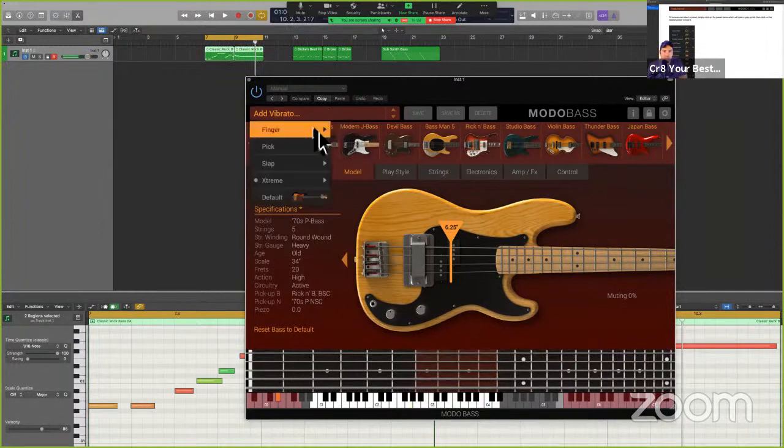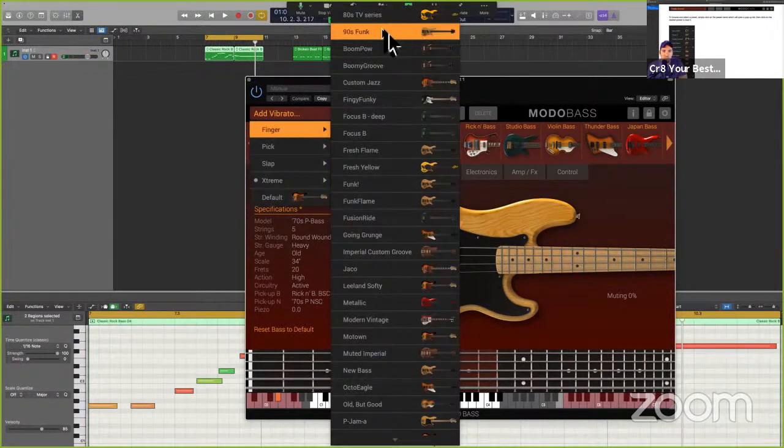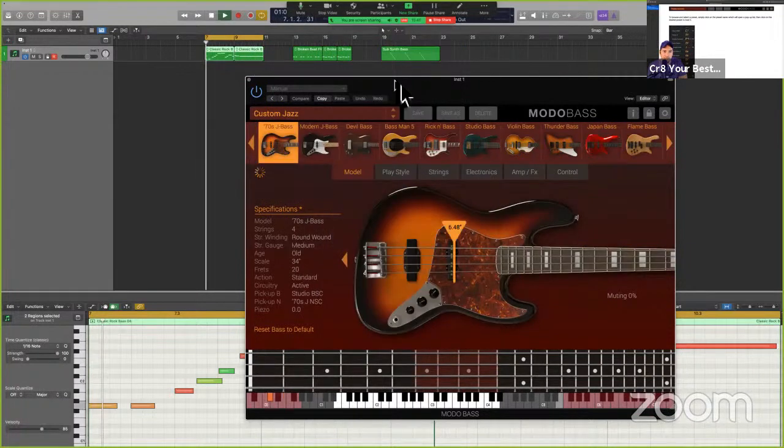Okay, so just to give you some context, here's what it sounds like with just a very basic custom jazz sound. Check it out.